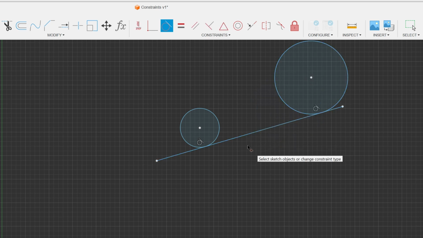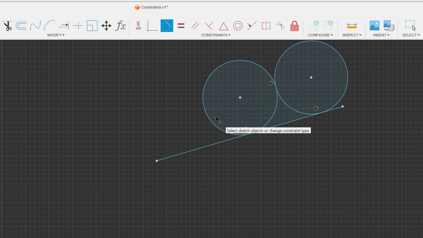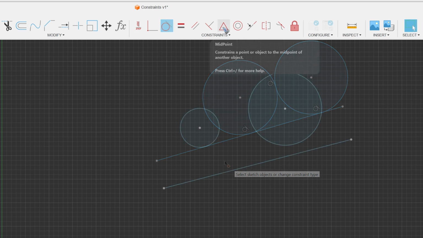Okay. And let me now click this circle and this circle. And then it moves that circle and everything is tangent now. So you can attach circles to lines or curves or circles together. Everything is possible. It works like a charm.